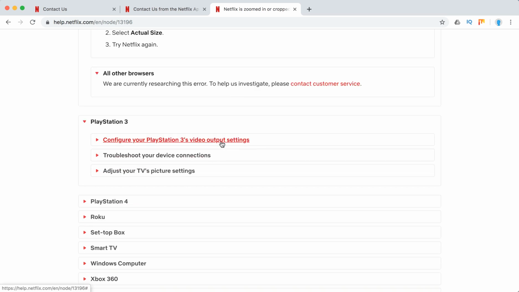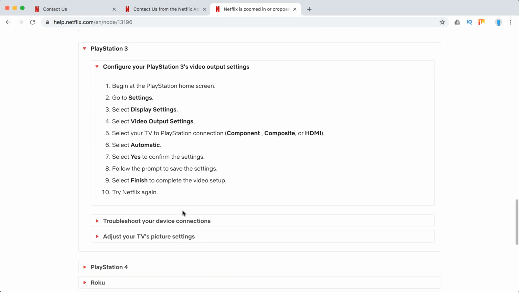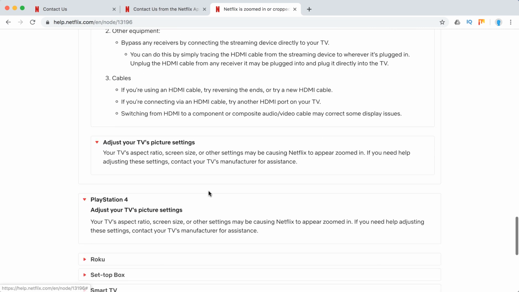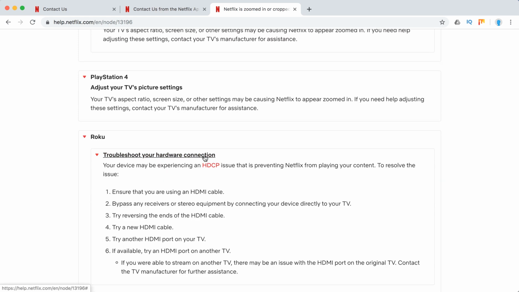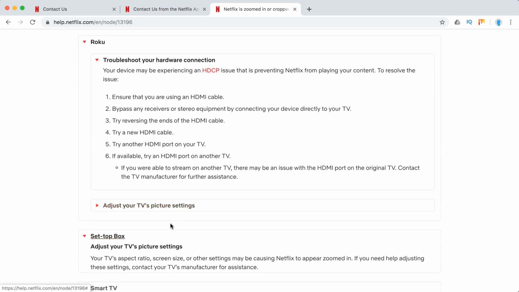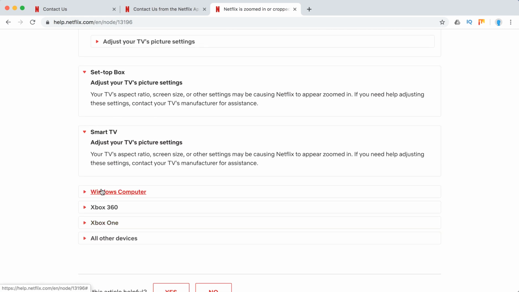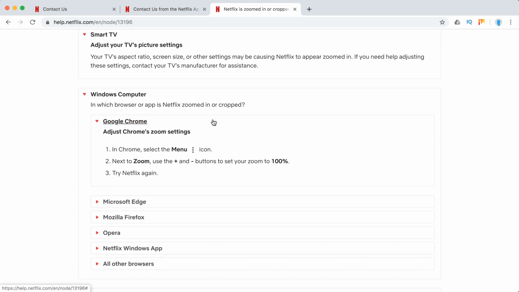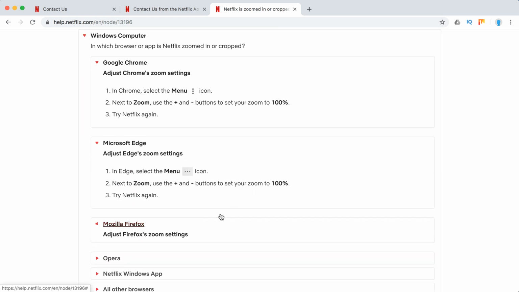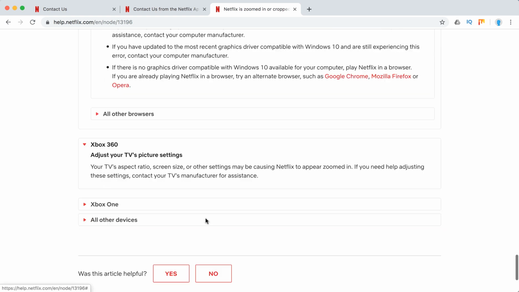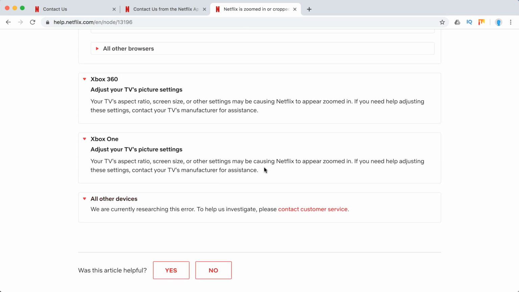PlayStation 3. Configure your PlayStation 3 video output settings. Troubleshoot your device connections. Adjust your TV's picture settings. PlayStation 4 again. On Roku, it's important to troubleshoot your hardware connections. Maybe there is some issue with your HDMI cable. Set-top box. As you can see, mostly they recommend just to look into your TV and adjust the TV picture settings. And here on Windows computer, it's the same. It depends in which browser you're watching it, but what they recommend is just to adjust zoom settings. Xbox 360, Xbox One, and stuff like that. All other devices, you need to contact their customer support.